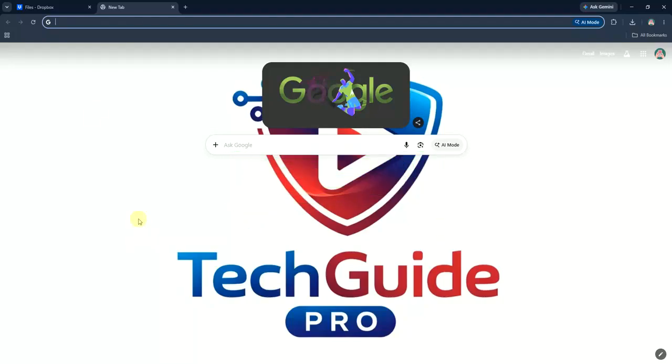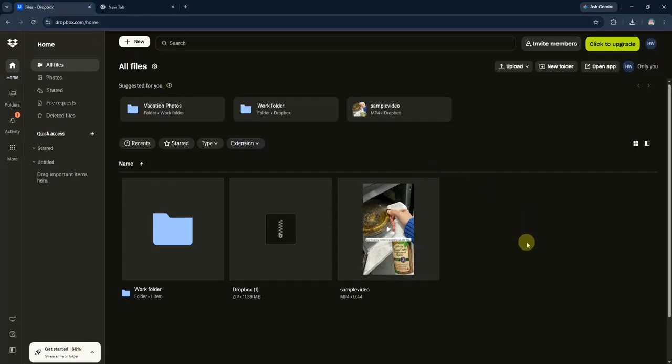First, open your web browser and go to the Dropbox website. Log into your Dropbox account if you aren't already. Once you're in, navigate to the folder where your video is located. Find the video file you want to download.